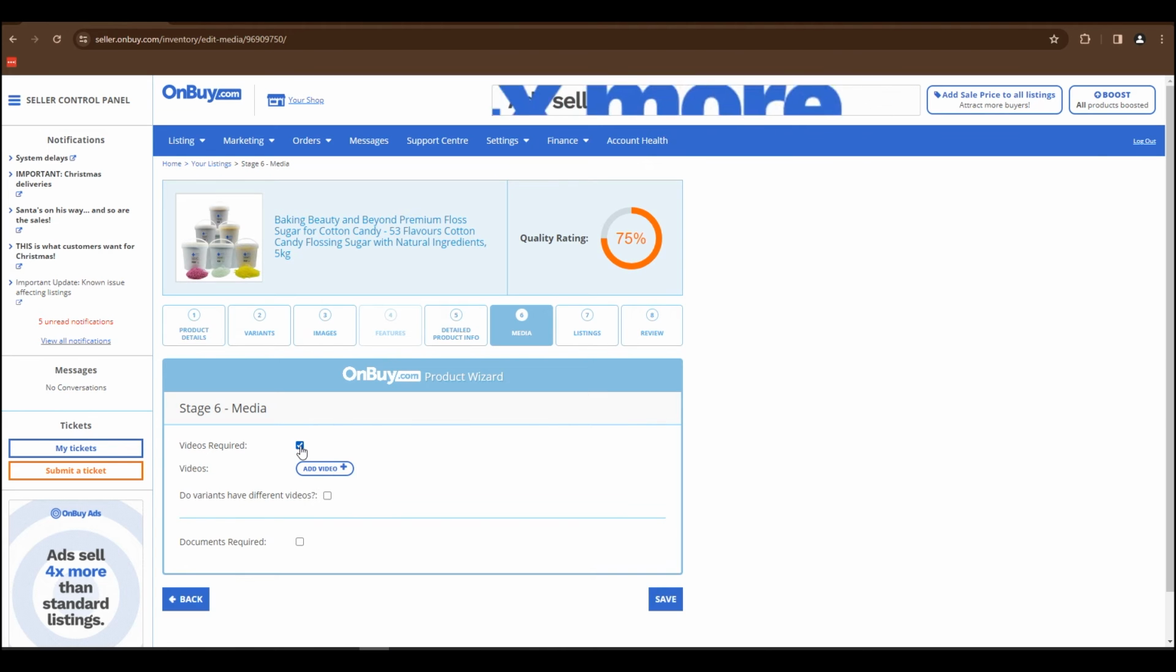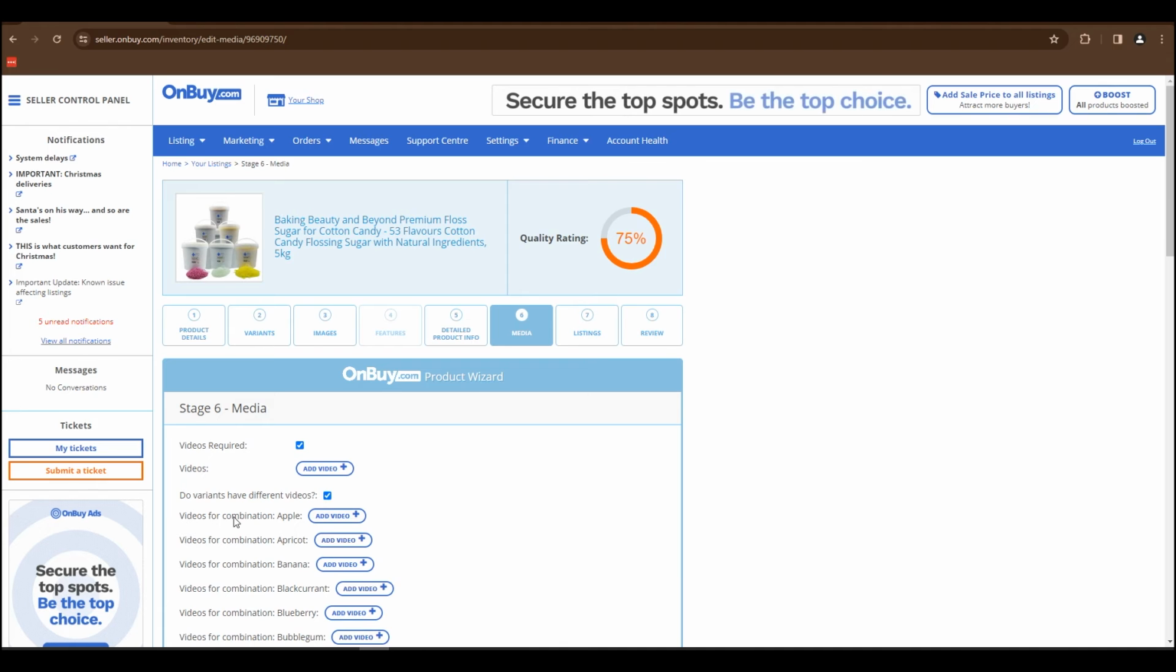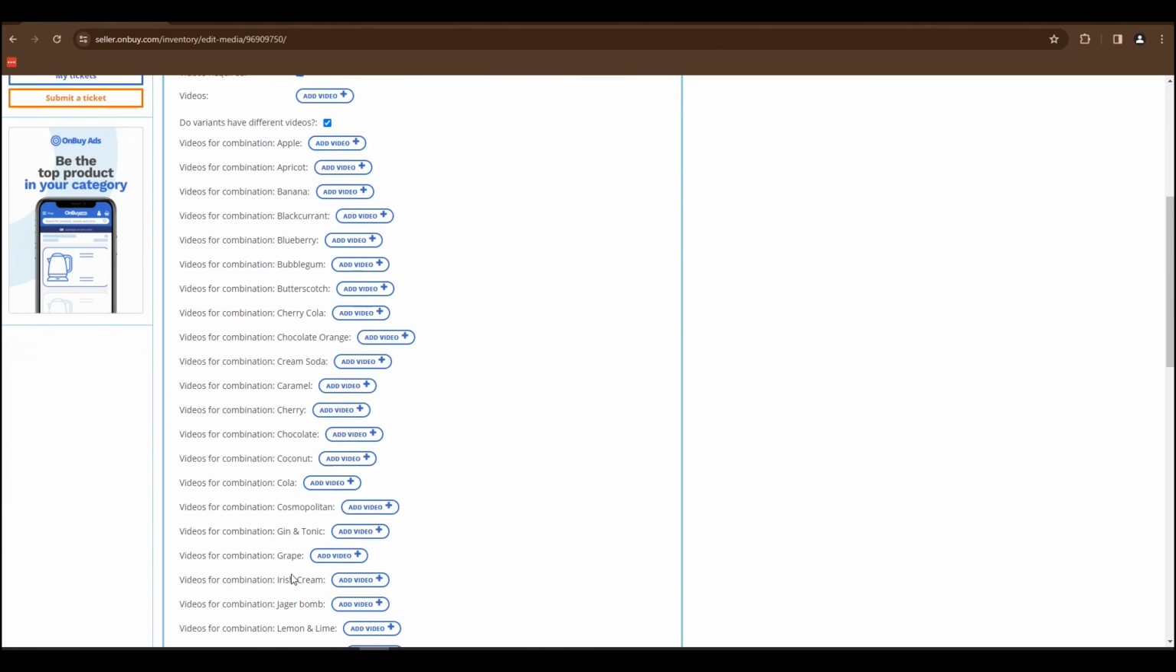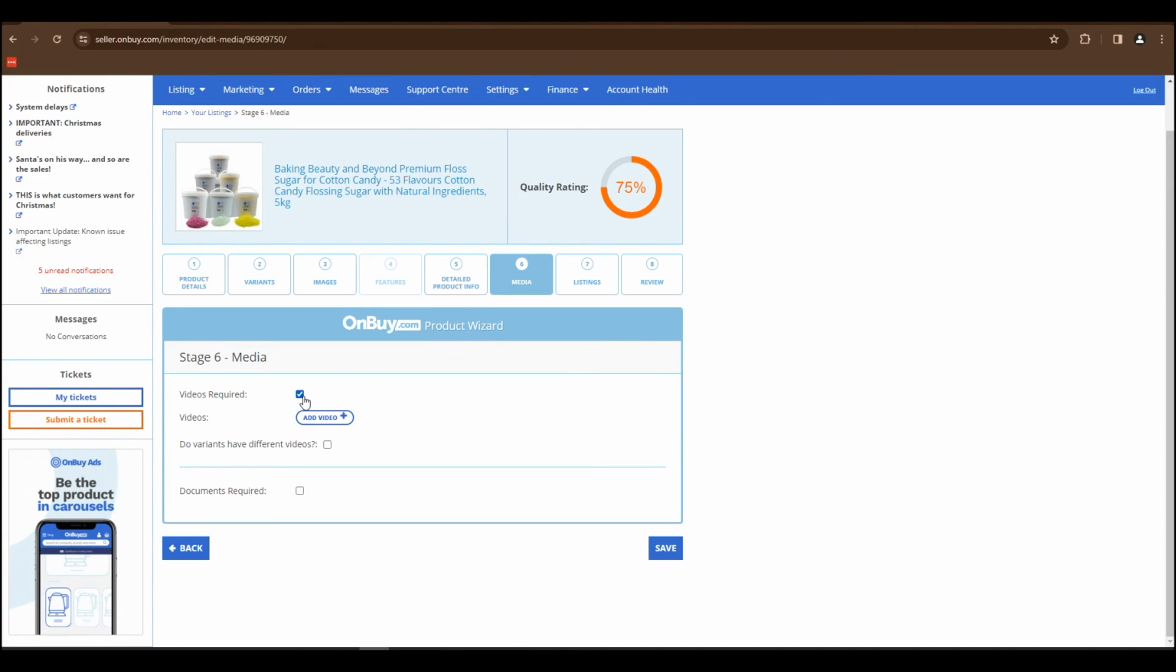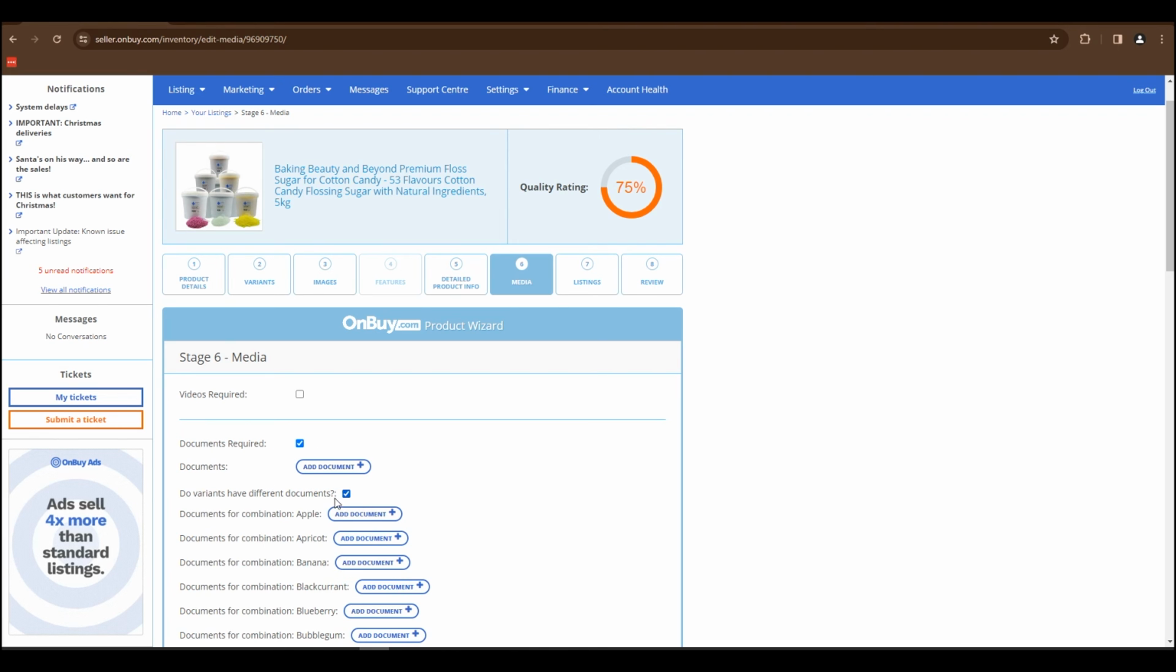Here you can upload video if you have. Just paste the video URL in the field. You can also upload different videos for each variation. And if you have any documents that you want to upload, click on the checkbox and upload the documents.